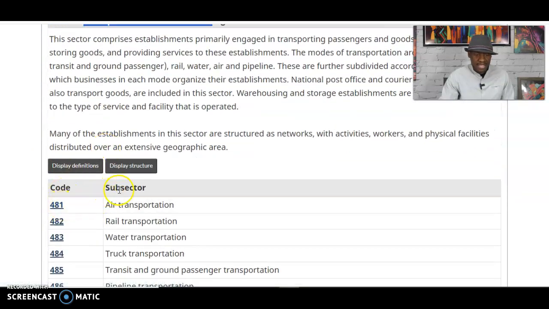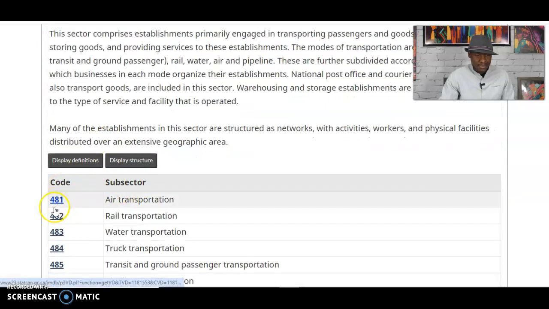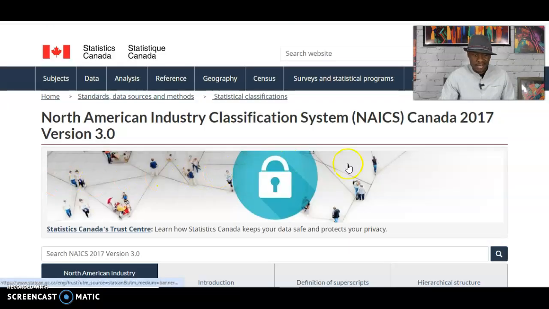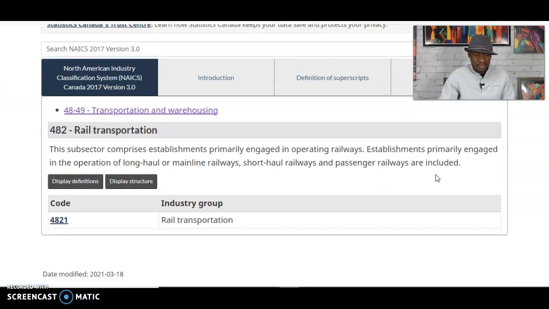And then it gives you the subsector, right? So it gives you the exact code. So for example, rail transportation, it's going to give you the code, and it's going to give you the subsector code. So it gets very complicated and complex. So that's why you need to know the exact code. So you have to be precise, right? As you can see here, it gives you the code 4821. Right, so that's the code for rail transportation, right? So it gives you the subsector.